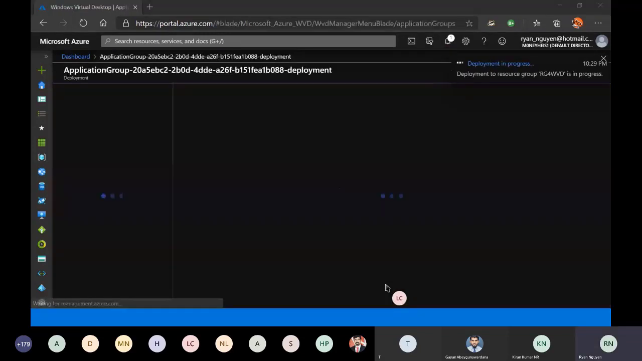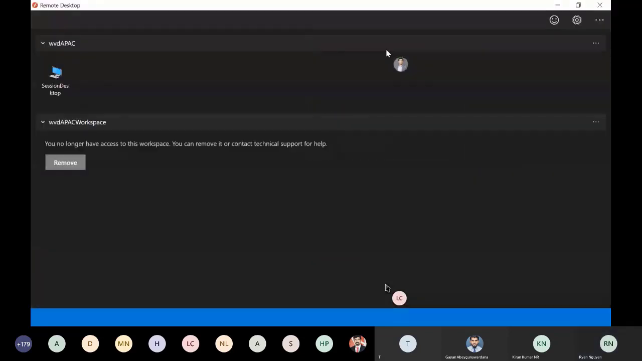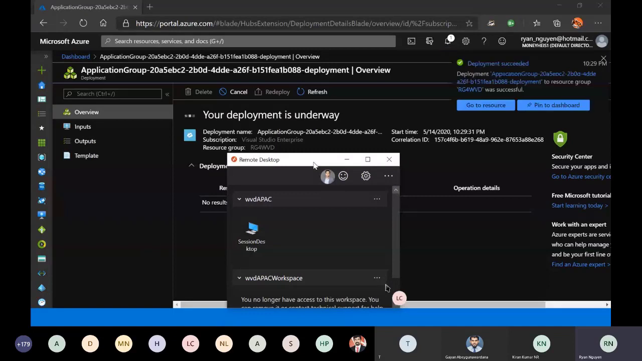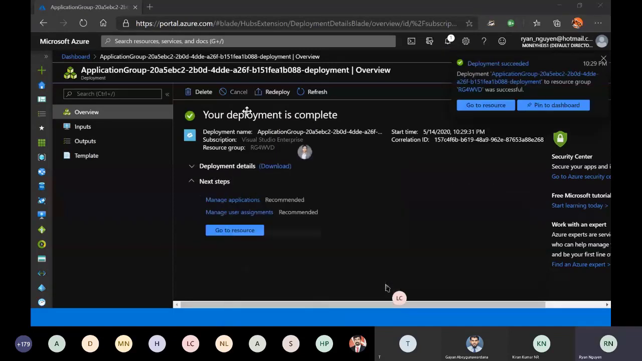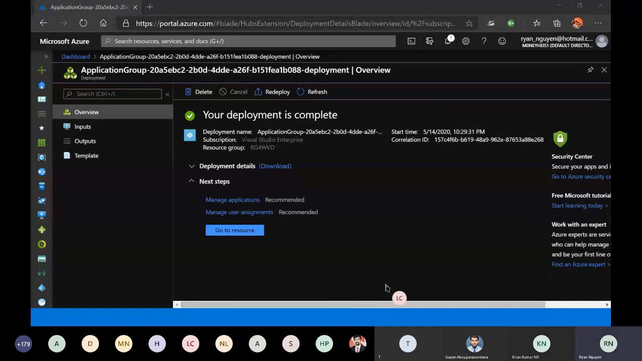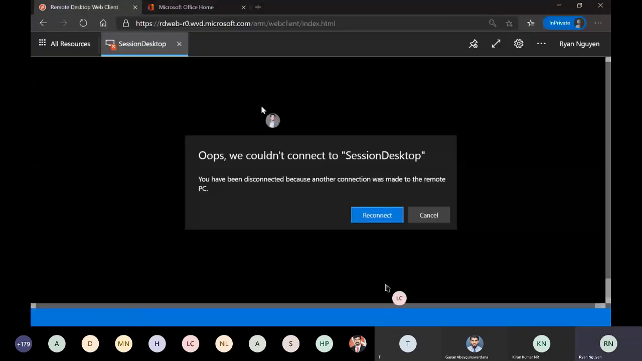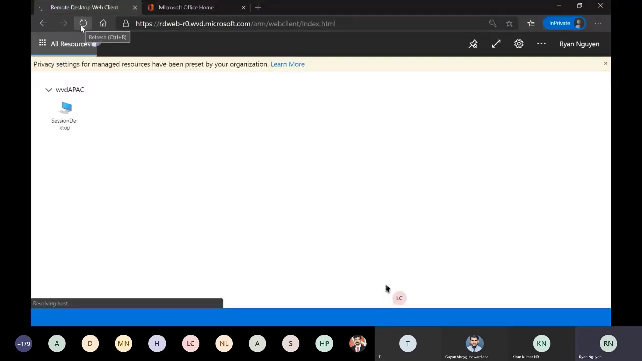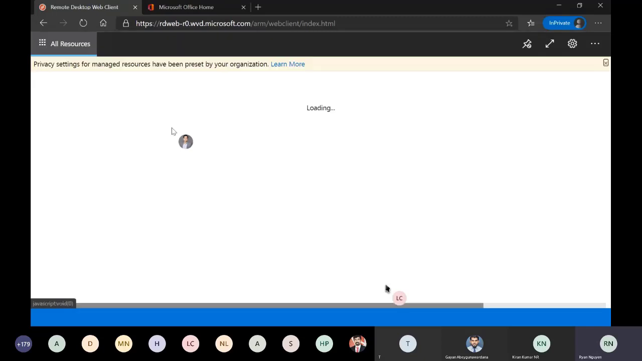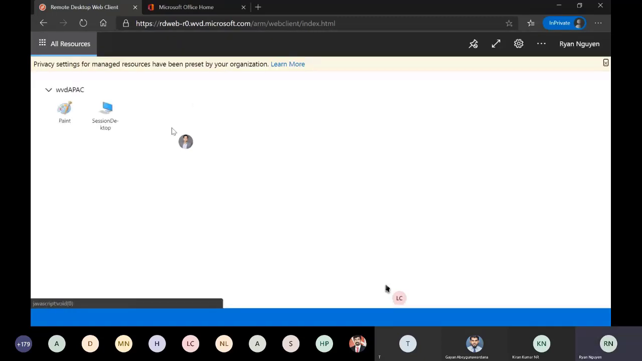Okay, so while we're waiting for this deployment, you can see there is a remote desktop client that I downloaded. And on this, I have the workspace. I have the session, full desktop session here. If the deployment finishes, we can see it. So let me see if we have it here. Okay, that is because I'm connected via the client, so it's basically locked me out. Let me refresh it. I saw the pen here.